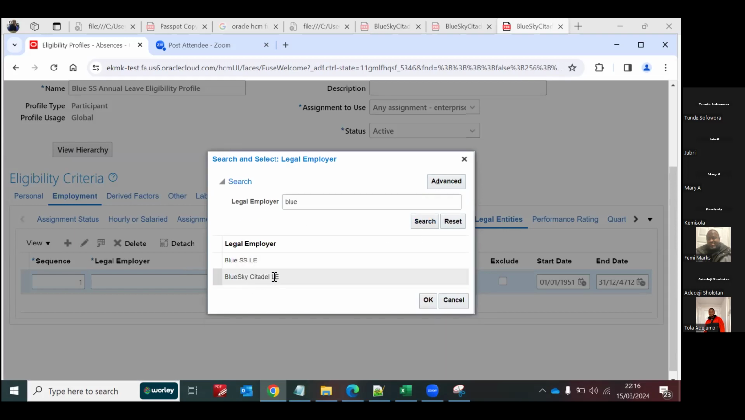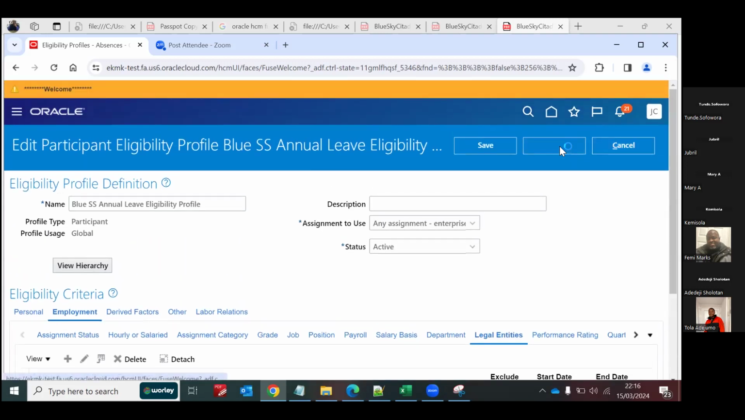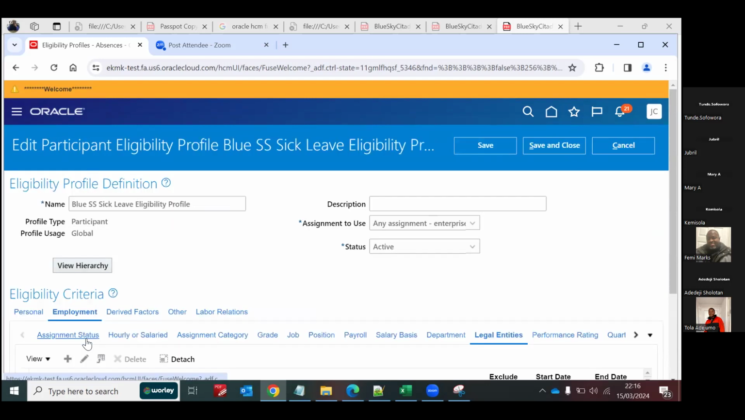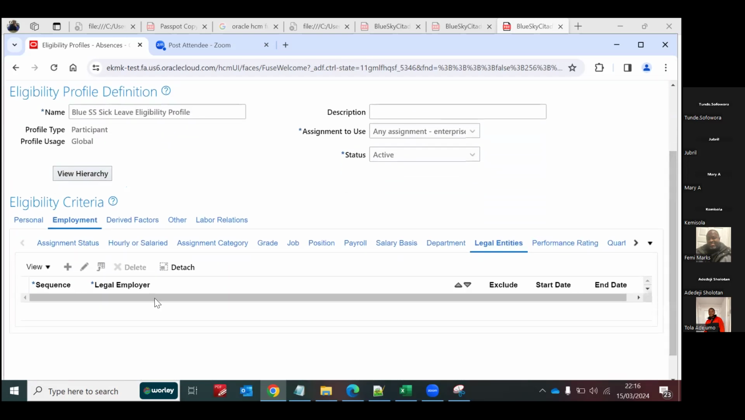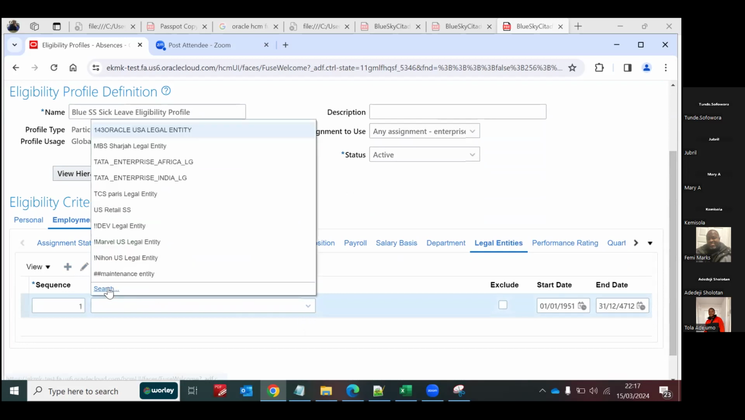Don't use Blue Sky Citadel, just as I mentioned on Tuesday. Let's use Blue SS legal entity. So that one, then save. It just makes it much easier. So when you create a new employee and they are under Blue SS legal entity, they will automatically be eligible. I mean employee, not an intern. So again, for the sick leave, I need to add that one as well. So just click on plus one, and I will look for our Blue Sky.